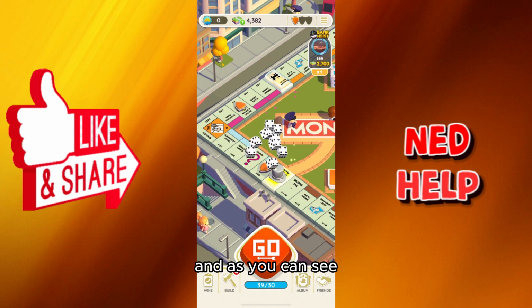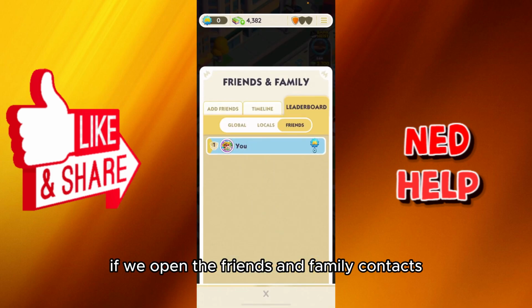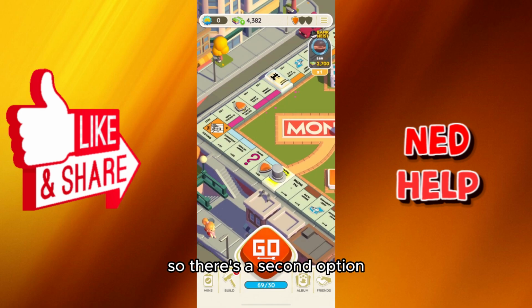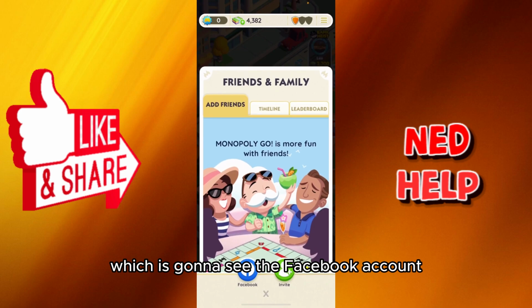And as you can see, if we open the friends and family contacts, you will see that none of my contacts are playing Monopoly Go. So there's a second option, which is the Facebook account.